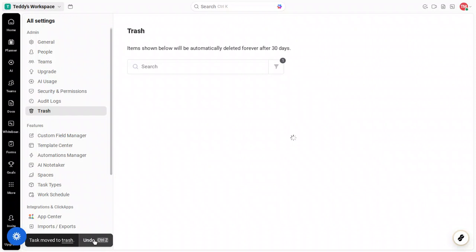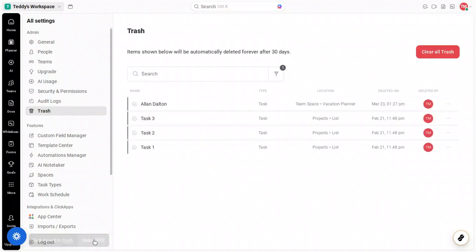A quick note about comments. When a comment is deleted, it doesn't go to the trash. You'll still see a brief undo option immediately after the deletion, but once that short window passes, the comment can't be restored from trash, like tasks and docs can. So, when you're working with comments, act quickly if you need to bring something back.